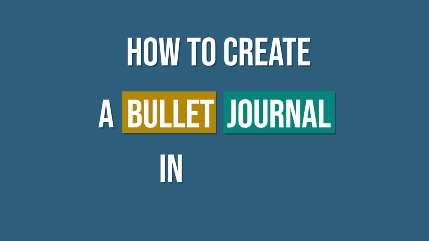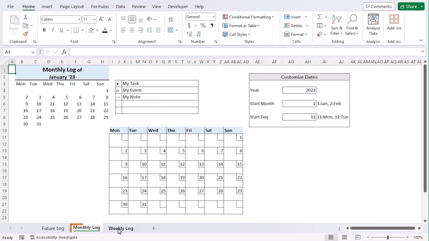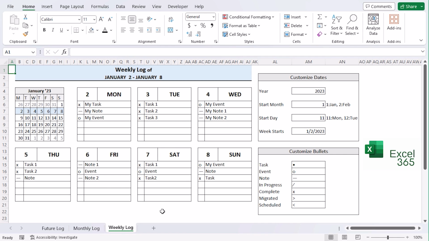Today we will discuss how to create a bullet journal in Excel. We will discuss these 3 examples using Excel 365. You can use any other available Excel versions as well. Let's get down to the video.